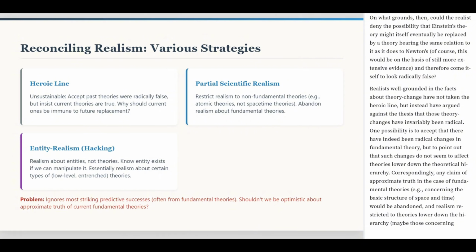Give up realism about fundamental theories, maybe space-time or the nature of reality, but keep it for lower-level theories, like atomic physics. Or entity realism: believe in the existence of entities we manipulate, like electrons, because we can manipulate them, even if we don't see them. But why believe we're manipulating electrons? Because our theories tell us so. This looks like realism about certain well-established low-level theories.